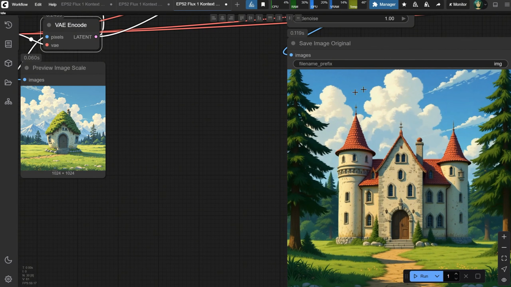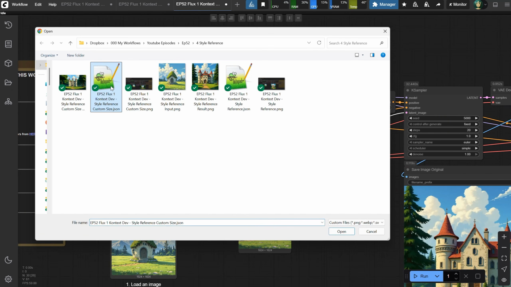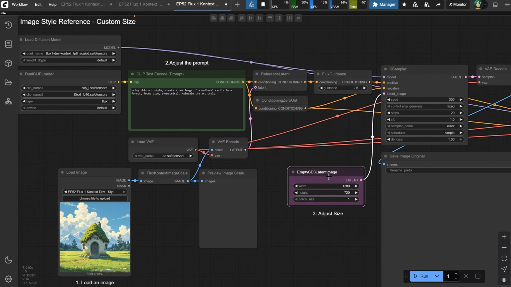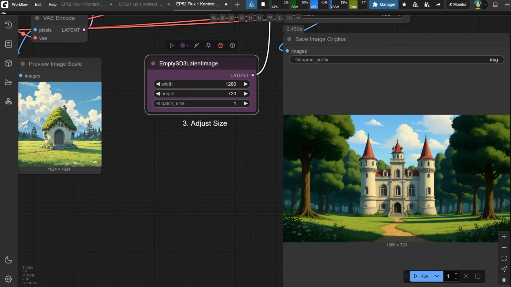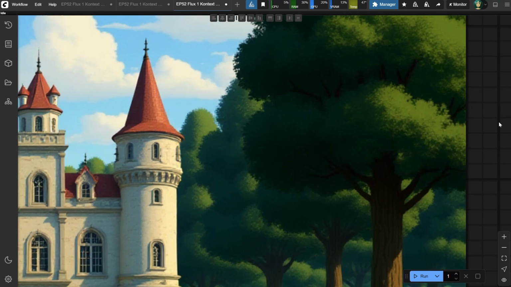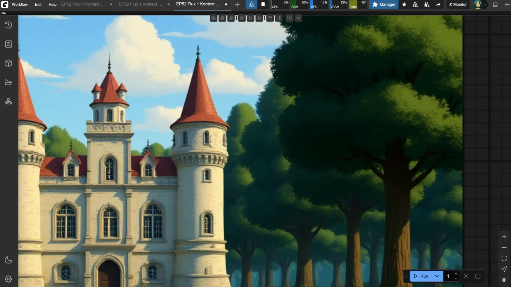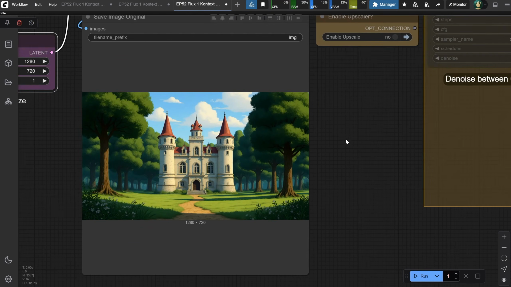If I want to generate the image in a different ratio than the reference image, then I use this custom size workflow where I have the empty latent and I set the size I want. So I can do a castle in a landscape ratio and still keep a similar style to the reference image. And the result is this one. Like I said before, sometimes the image is not very clear, but usually after upscaling, it can fix small mistakes, or you can try a different seed to see if you get a better version.